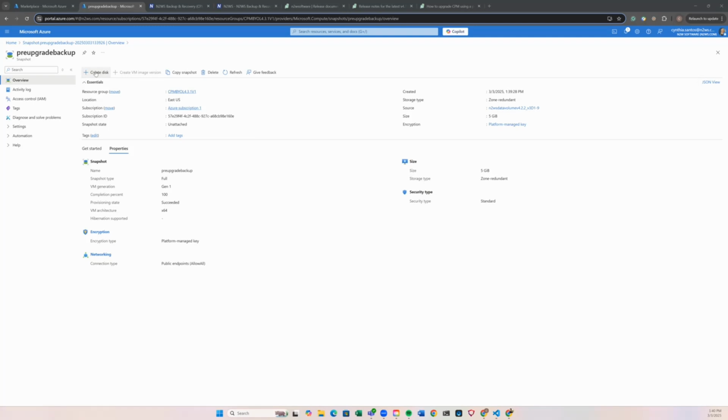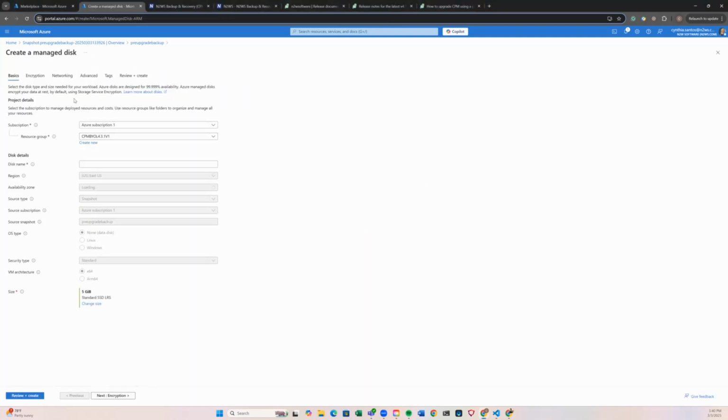On the top right-hand side or left-hand side, depending on where you're looking at the dashboard, click here, create disk. You're going to find your subscription and resource group, and I'm going to give it a name. It's going to be a data volume. And I'm going to put the version, which is 4.3.1 at the moment. This is the availability zone of your resource. I'm going to keep it at 5.